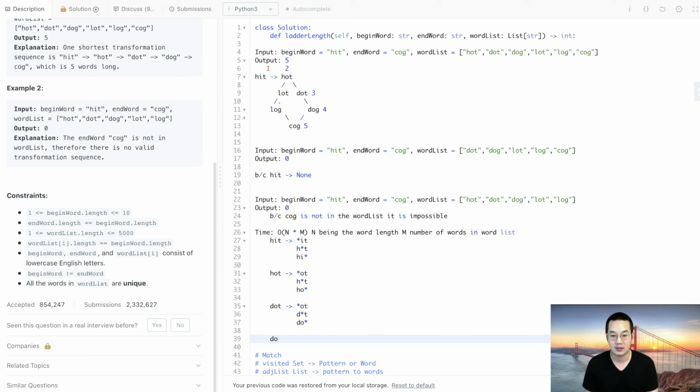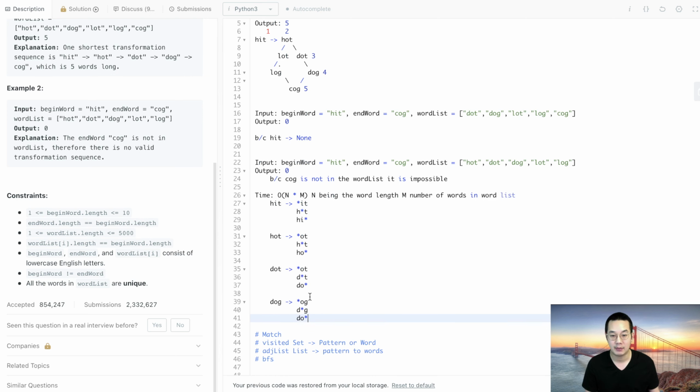So we got dog. And basically dog has this *OG pattern, this D*G pattern, and this DO* pattern. So with this, we can visit these items here, and by visiting this item, we found dog, right? Because these are the same. Once we look at the pattern, we can reverse look up our word from our adjacency list that we have built.